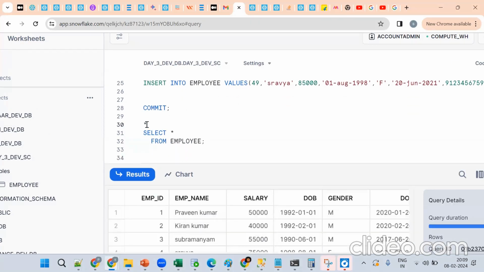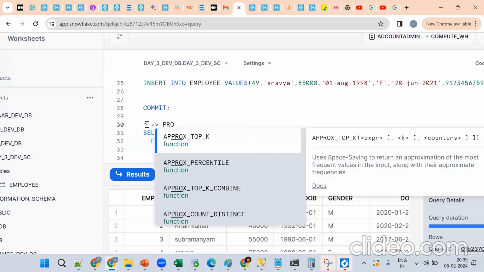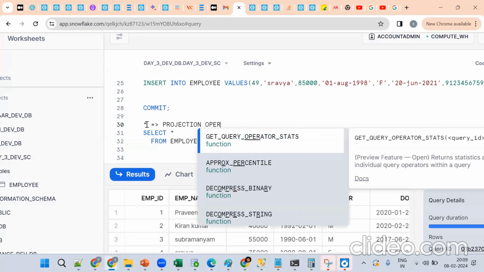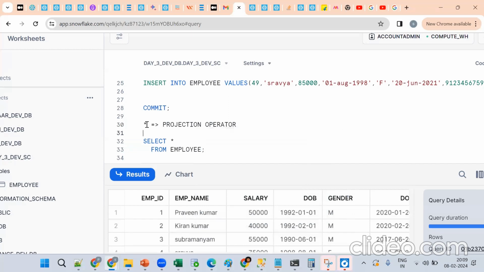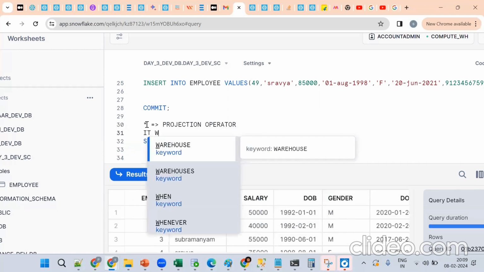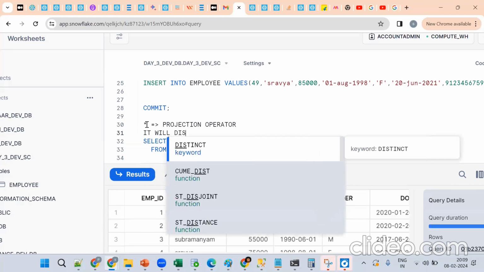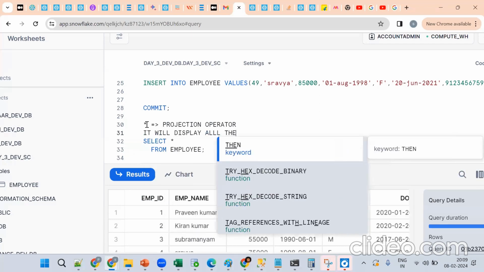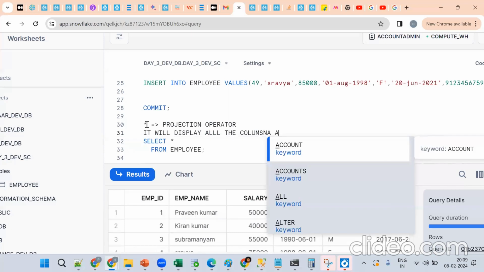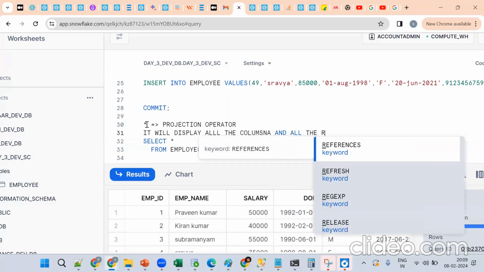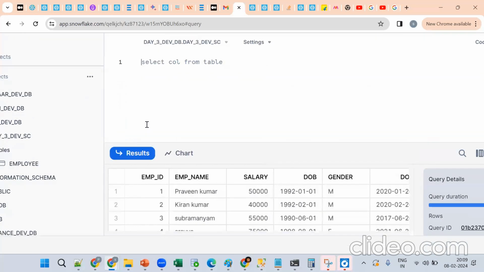Star is what we call the projection operator. What exactly will it do? It reads all the columns and all the records or rows. This is important. One more time.